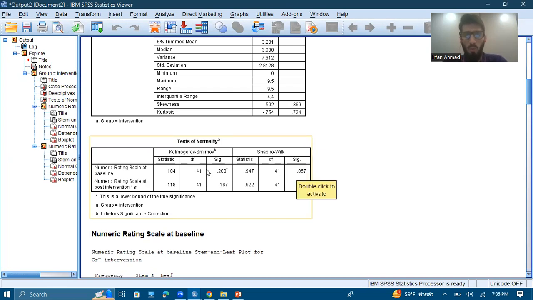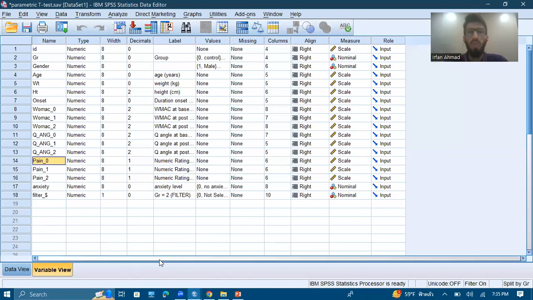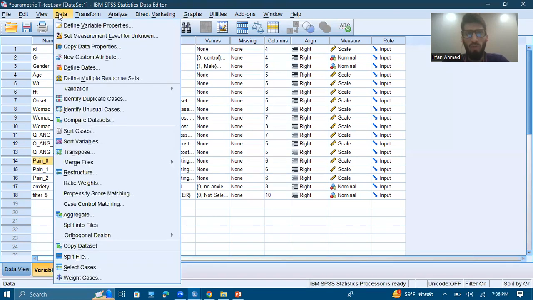Okay, so mostly we rely on the Kolmogorov-Smirnov test. In this case the p value is greater than 0.05, so we assume our data is normally distributed. So we pass the first assumption that our data is normally distributed. Now we can apply the paired sample t-test. Okay, so before applying the paired sample t-test, I tell you that we have to turn split file off.